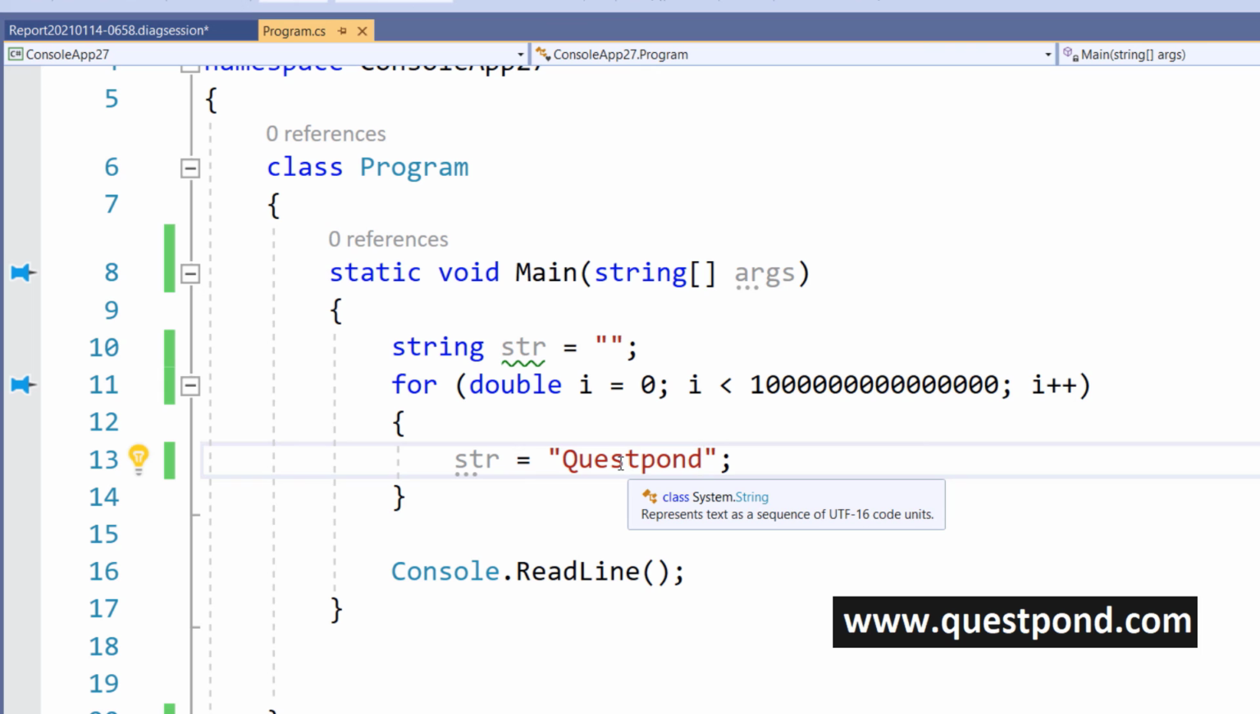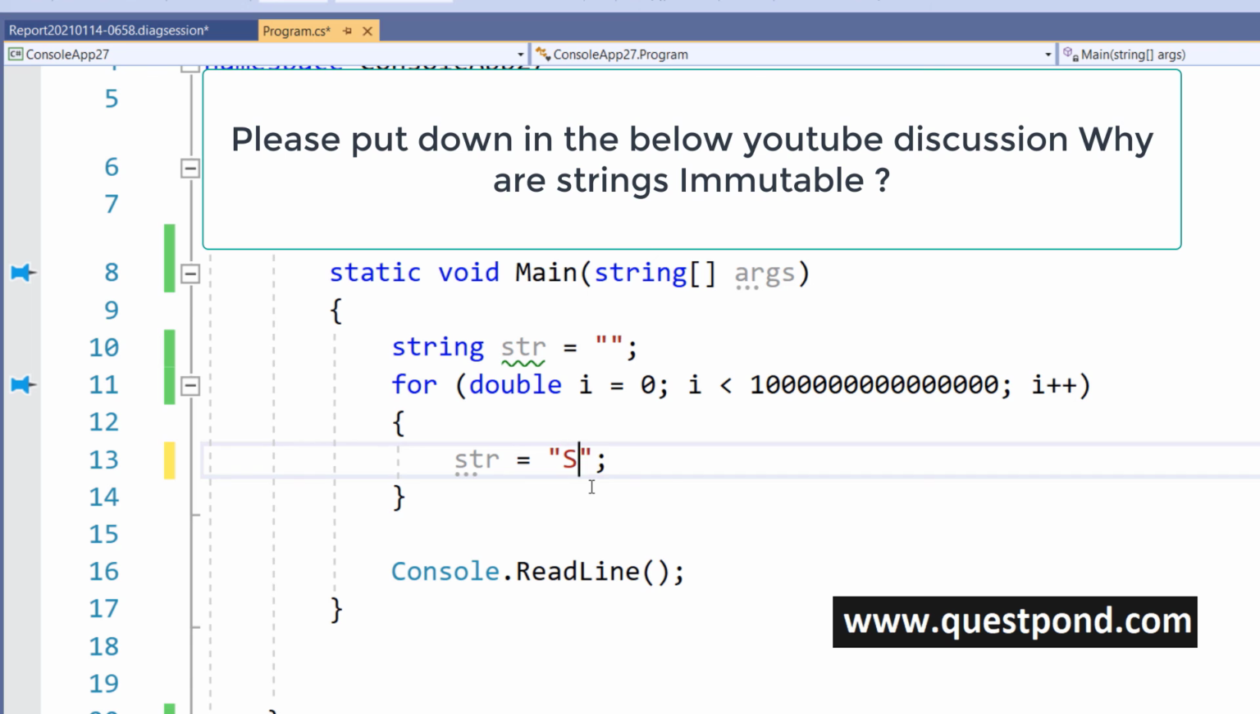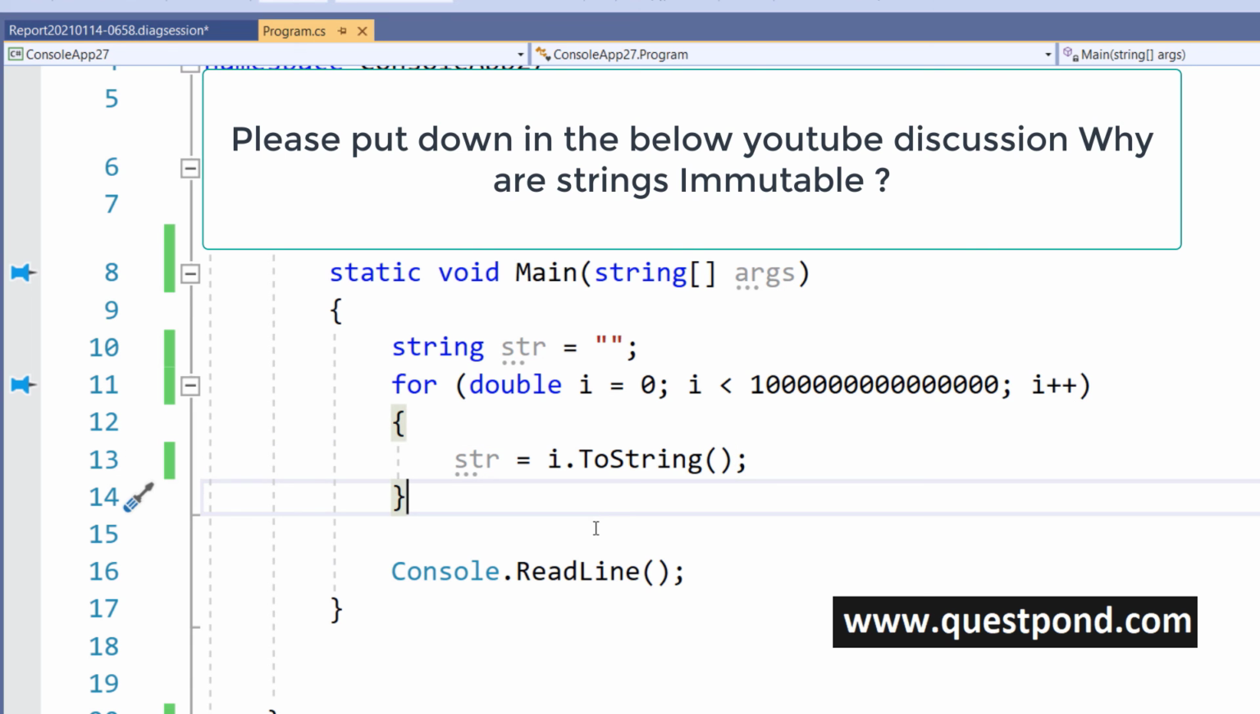But now here is my question. Why does string create fresh objects? What is so great about creating these fresh objects? Why not just have one value and update it, right? Why by behavior are strings immutable?